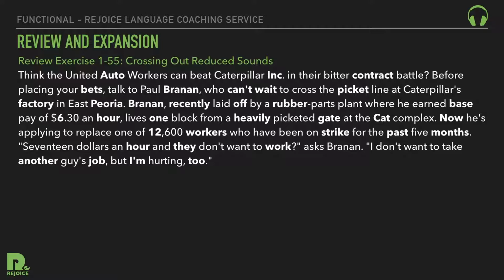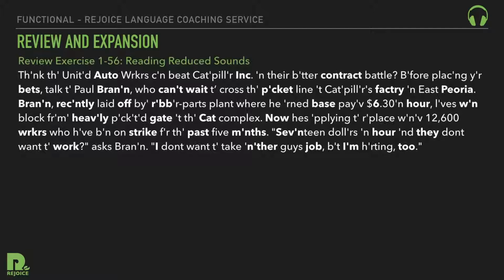Review exercise 156, reading reduced sounds. Think the United Auto Workers can beat Caterpillar Incorporated in their bitter contract battle? Before placing your bets, talk to Paul Brannan, who can't wait to cross the picket line at Caterpillar's factory in East Peoria. Brannan, recently laid off by a rubber parts plant, where he earned base pay of $6.30 an hour, lives one block from a heavily picketed gate at the Cat Complex.